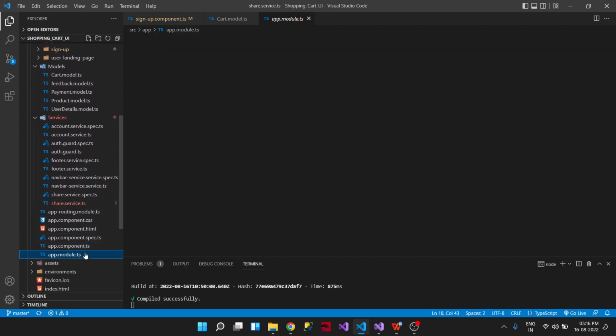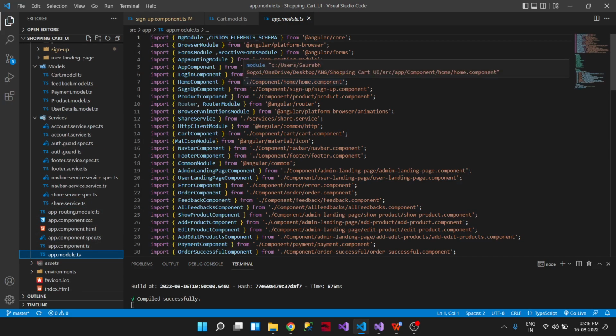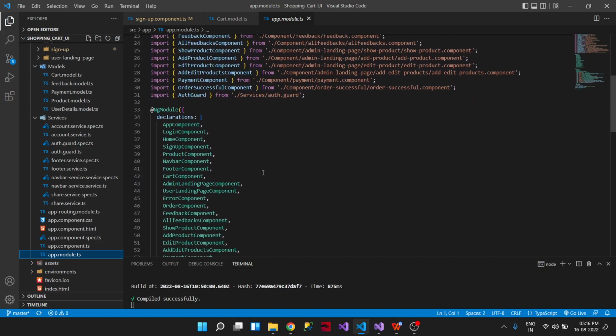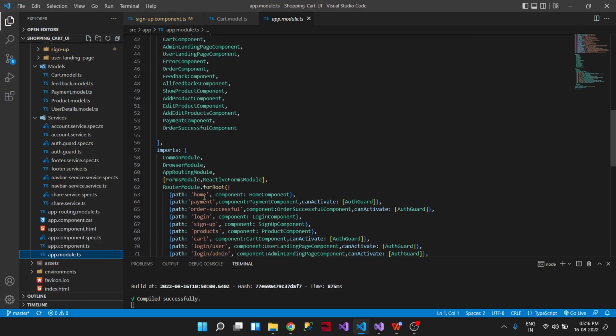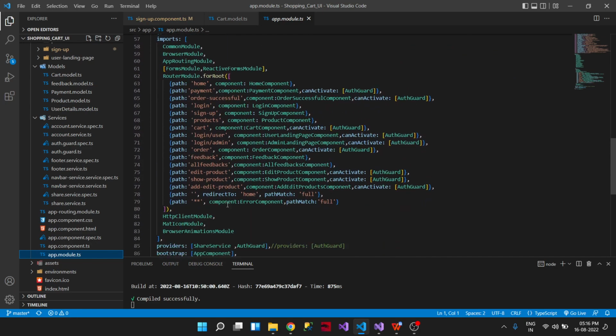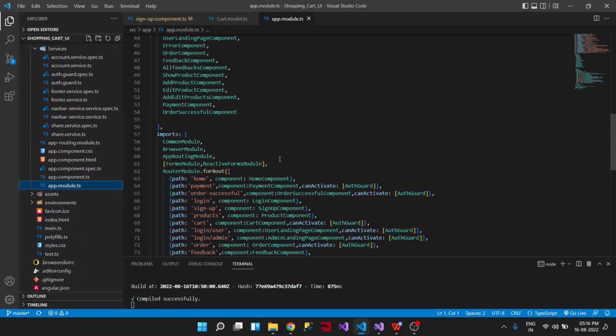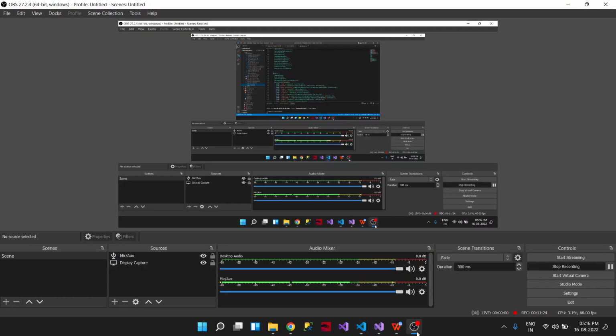Another main file is this one. Here we have imported all the components and all the necessary annotations and decorators which will be needed in a project. We have declared all the components here and imported them, giving the path to all of them. So this is what my project looks like. That's all from my side. Thank you.